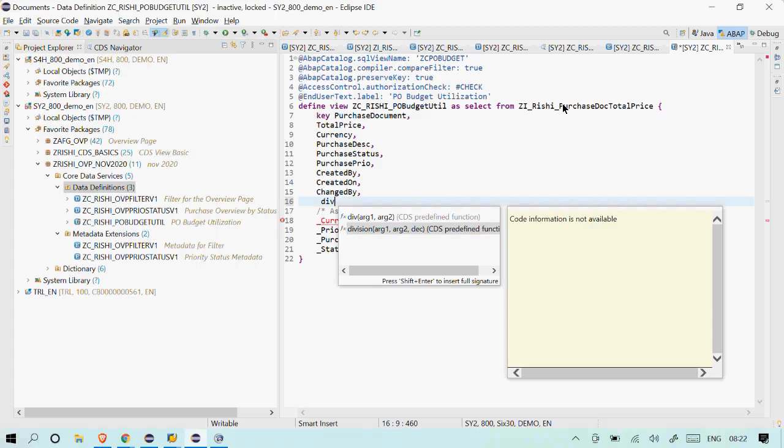If you look at this function, what are the arguments we see here? Argument 1, argument 2, and a decimal. So it is expecting 3 parameters, so we need to pass them. We need to calculate the total price divided by 1000 into 100. That is how we calculate the percentage, right? So what is the total price? That is per purchase document divided by 1000, and if you multiply it by 100, you will get the percentage, right? That is what you need to specify here.